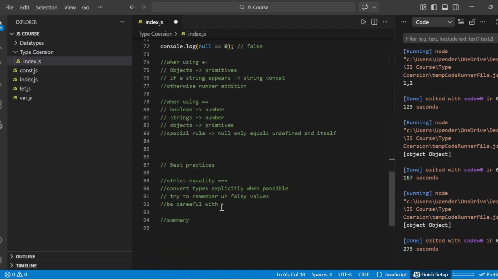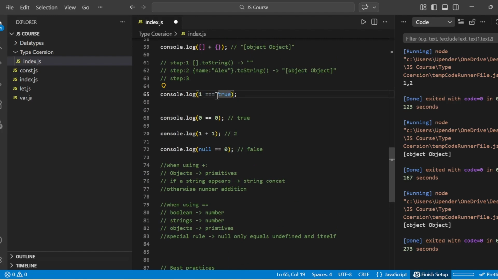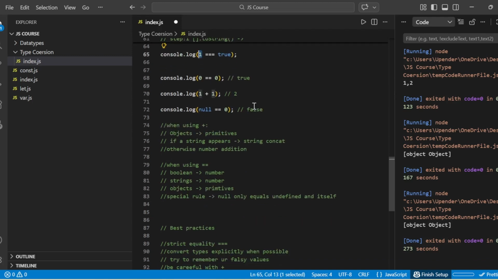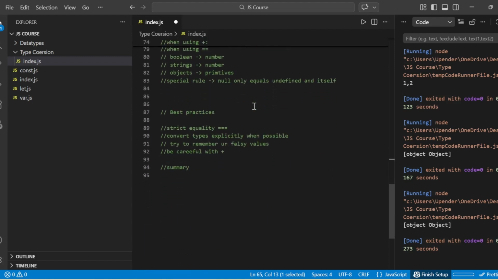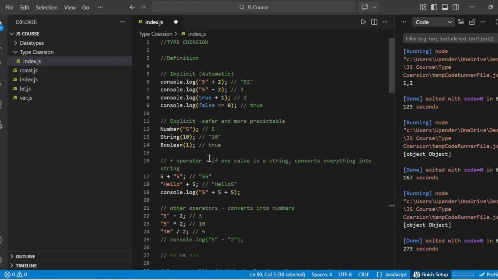And what are the best practices? I think I already mentioned this. Always use strict equality, because it checks for the value, and at the same time it also checks for the data type. So here this gives false, because even though true is converted to 1, triple equals does not allow type coercion, so it stays true. And because the data type is different here, it gives you false. And whenever possible, try to convert types explicitly, like so.